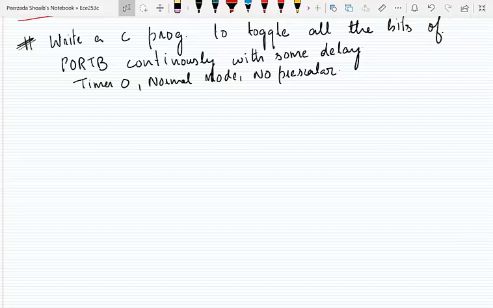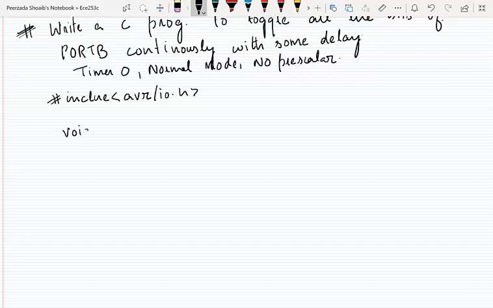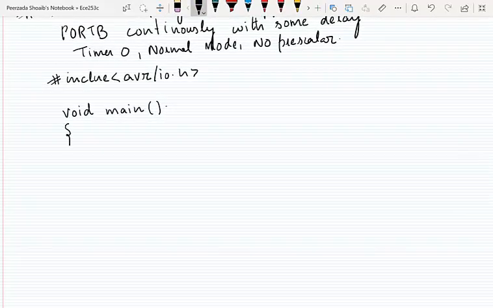The first thing, when we start a C program for AVR, we include the AVR IO file, #include <avr/io.h>. Then I will start my main program, void main. Sorry, there's no terminator after it, void main. I will start my program.